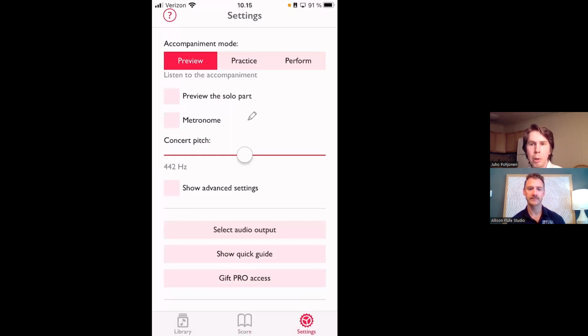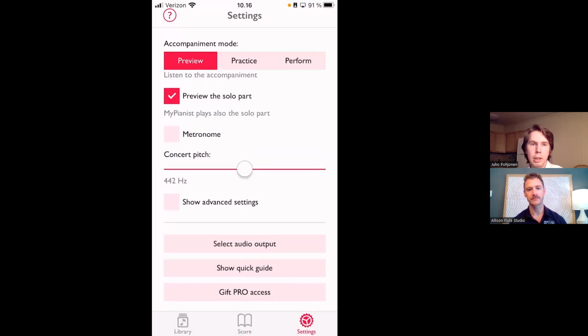So the first accompaniment mode, the preview mode, is really for studying the piano part. So when you enable that mode, the app doesn't listen to your playing at all. It doesn't react to you. So you just can preview how the piano part sounds. You can optionally also add the solo part to the preview. And it's synthesized with a very basic tone, but it's better than nothing, I think. Right. And also you can switch on metronome in the preview, which can be useful also.